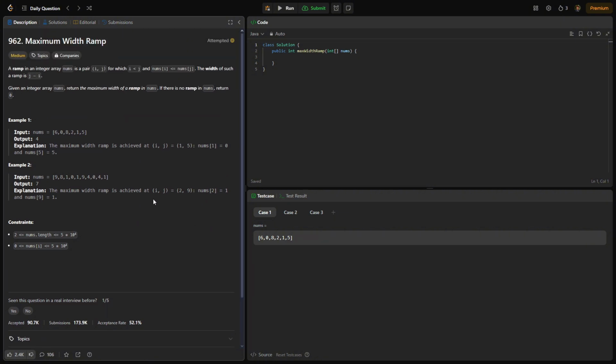So, for this problem, we're going to use a monotonic stack. A monotonic stack is going to consider the indices of all the elements and all the preceding elements for nums[i]. We'll find all the indices by maintaining a monotonic stack, and we will only push an index onto the stack if its value is smaller than or equal to the value at the index of the top of the stack. This ensures that the stack contains a list of potential starting points for the ramps.